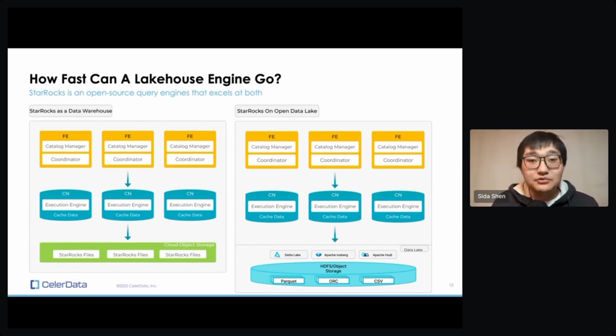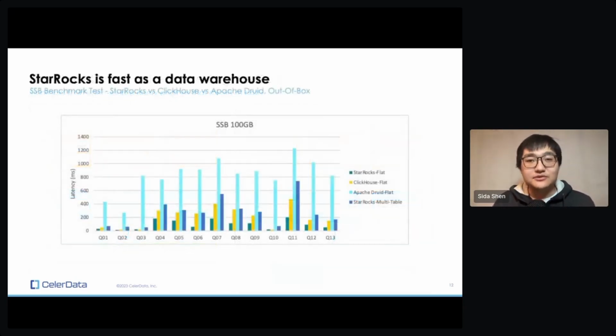To get some reference point, let's first look at how fast StarRocks is as a data warehouse. So here is a benchmark, the SSB benchmark. The SSB benchmark basically resembles those multi-table but simpler queries that you would see in a reporting or BI scenario, right? So there's one thing I want to clear up first. You can see here you have flat and multi-table on the right hand side.